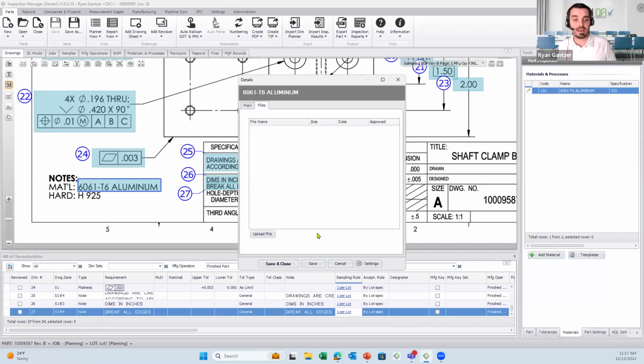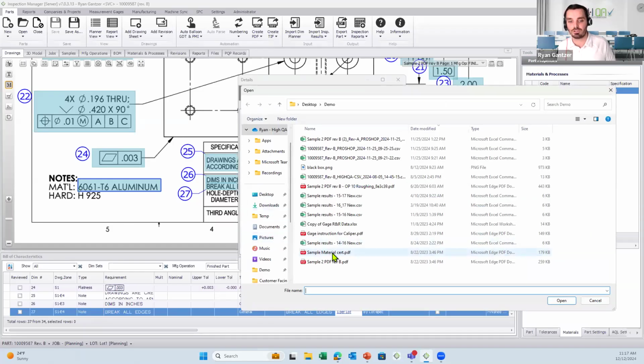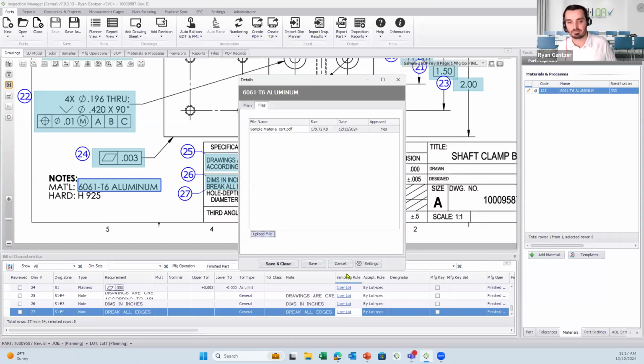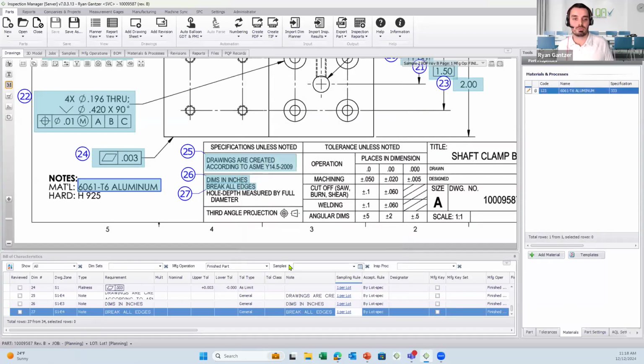Even more importantly, you can add attachment files. Most commonly here is like a material cert, for example. So again, we're going towards reporting, right? So now any report that requires a material cert is going to automatically show up.